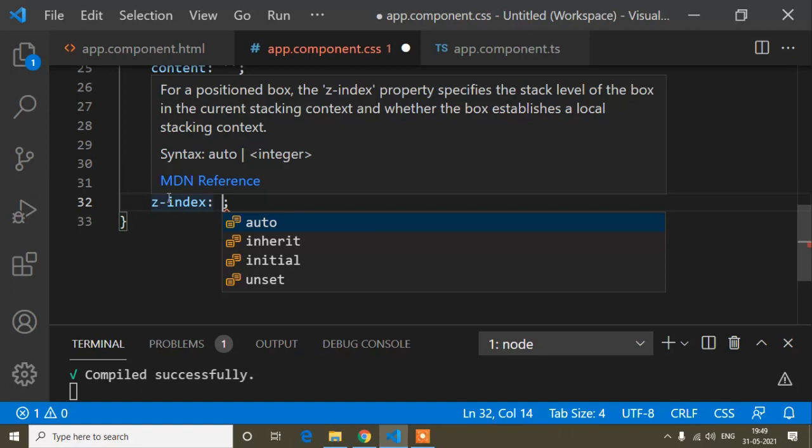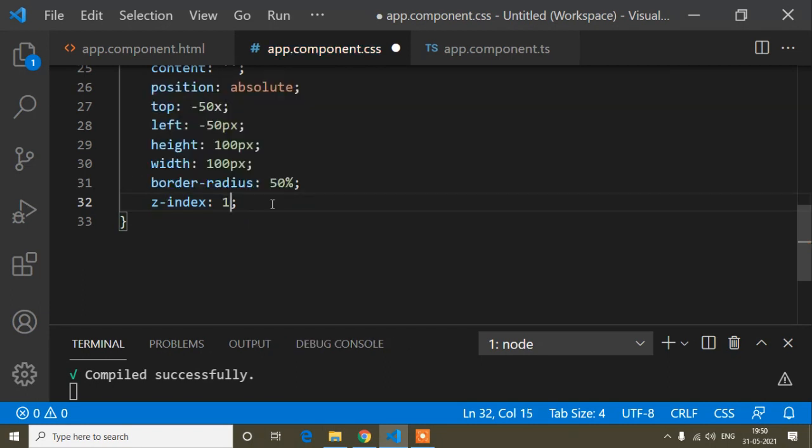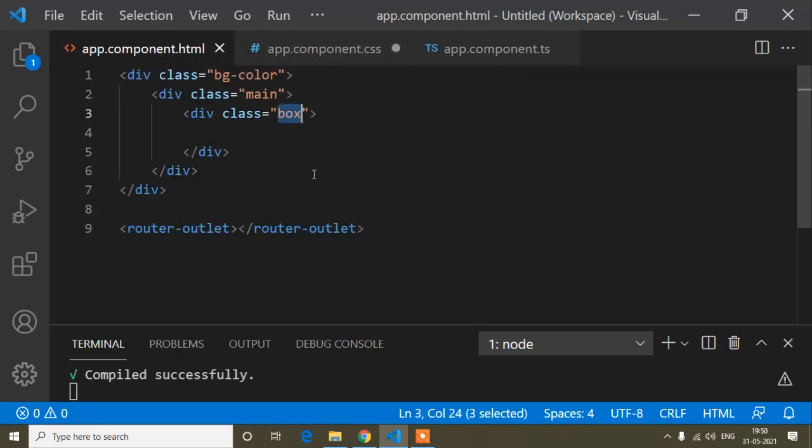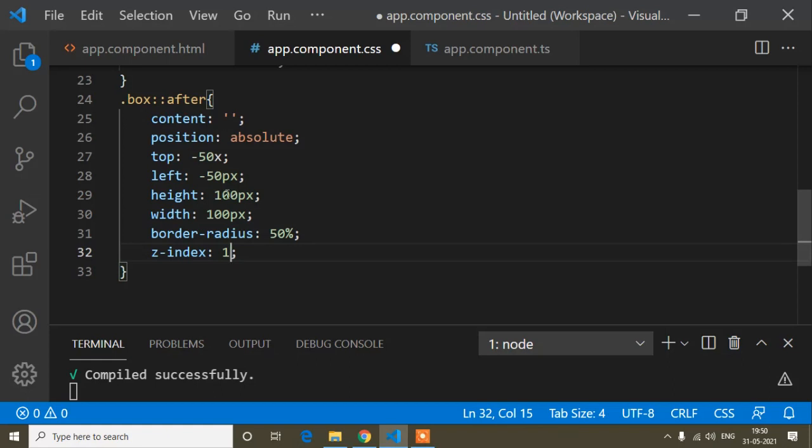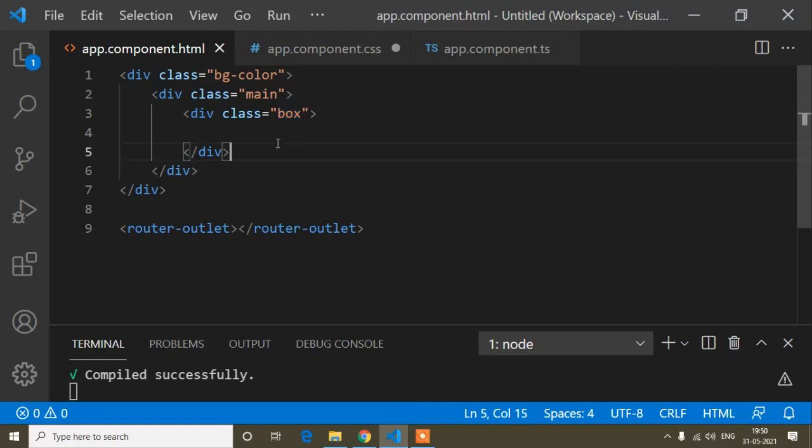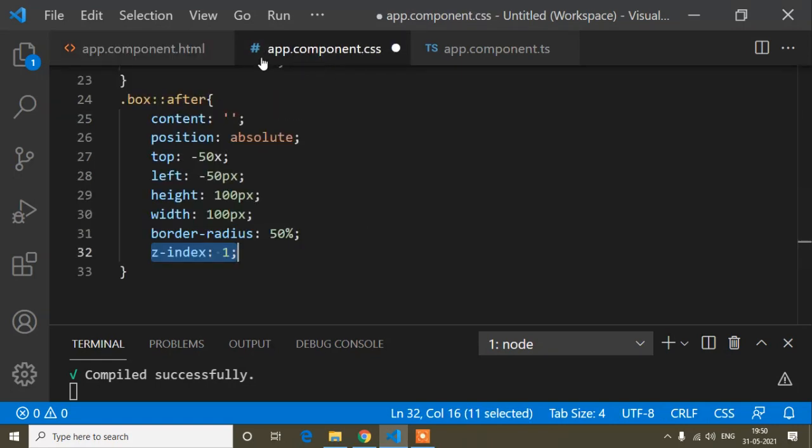So if we set 1000, this div will float 1000 from the previous div, or if I set 1, this div will float 1 from the previous div. Previous div means this box, and inside this box I have added this after, which means on this box div it will add a round element, and that round element will float up to 1% from this box div. When I show the preview, it will be more clear, I'm saying again.